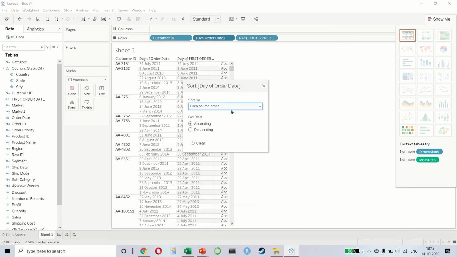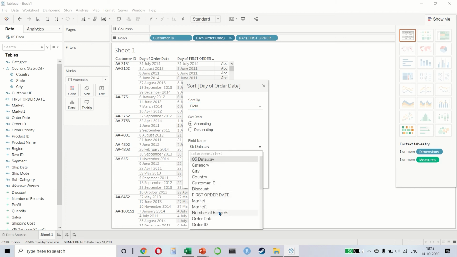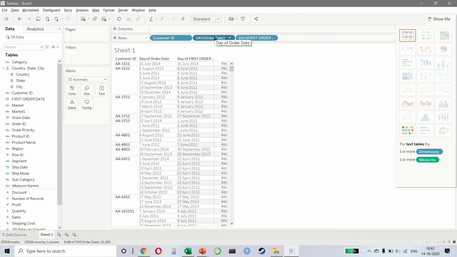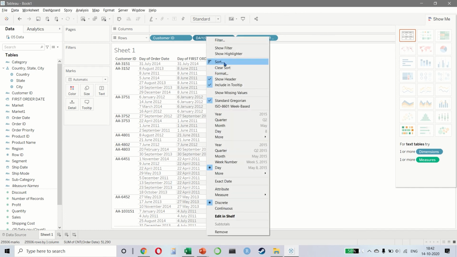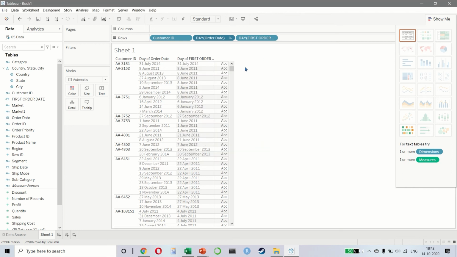So let me also sort the data. That will make it a little simpler for us. So we want to sort it as per the order date. And let's quickly check this. So we want to sort as per the order date. Okay, that seems to be working. So we have 8th of June 2011, 8th of August 13, and the last transaction is on 29th of December 2014. We need to find out whether the customer is new or existing.